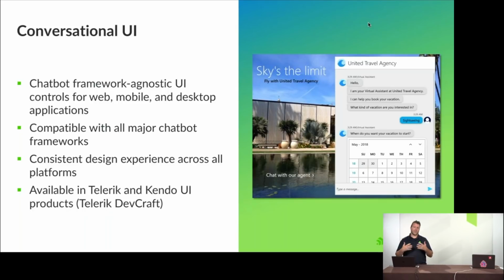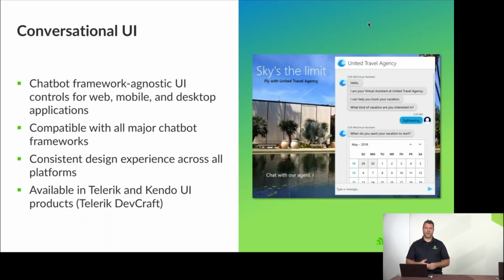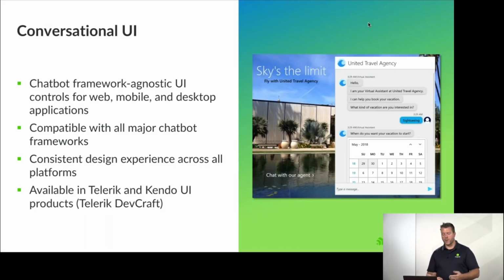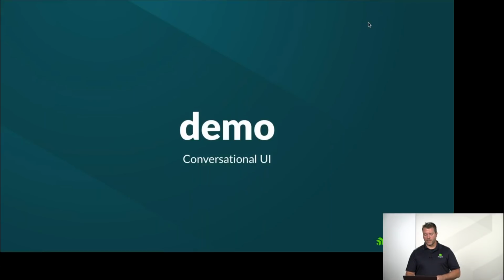So what this means is that there are a lot of chatbot frameworks out there from a variety of providers such as Microsoft, Google, Facebook, etc. And what we're doing is providing the building blocks upon which you can start building out chatbots. We support basically all the major frameworks that are out there, and we provide a consistent design-time experience that you can use in Kendo UI to build these things out. It's important to note that this also goes to some of our other products available in DevCraft. So whether you're building web, desktop, or mobile applications, you can build these out very quickly and easily. What better way to show this off than through a demo?